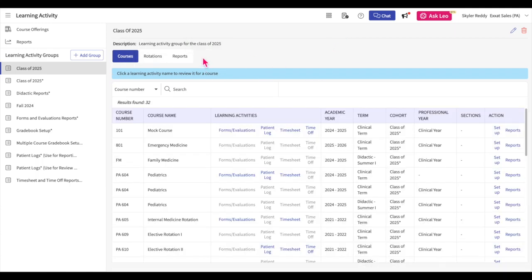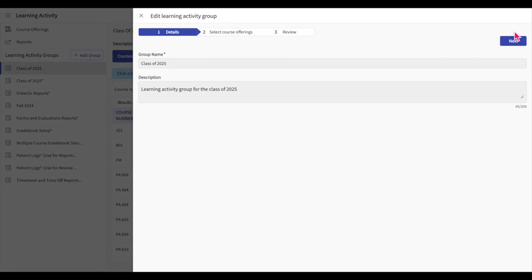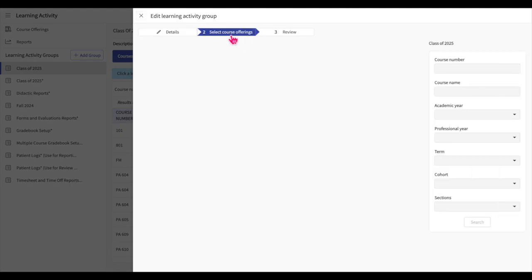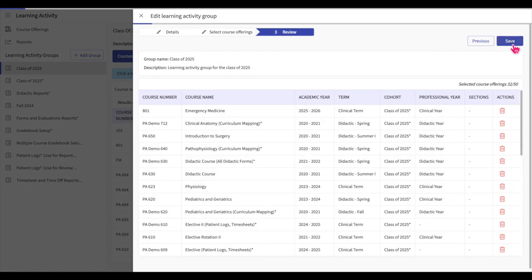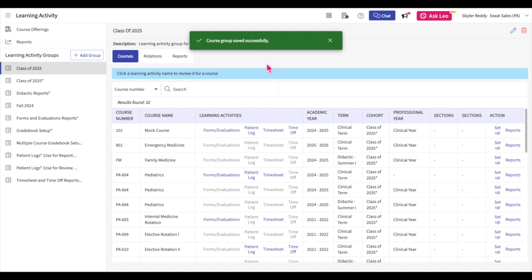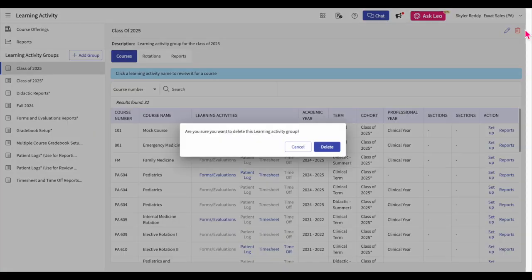To make changes to a learning activity group, select the group from the left-hand menu, then click on the pencil icon in the upper right-hand corner of the page. You can then make the necessary changes and save it once again. To delete the learning activity group, click on the trash bin icon to the right of the pencil icon.